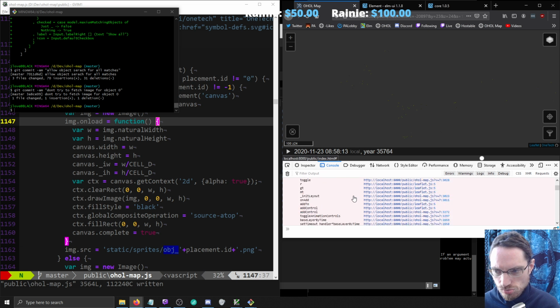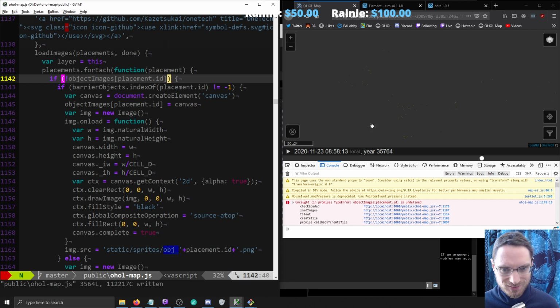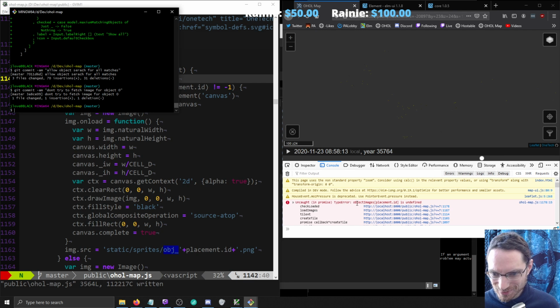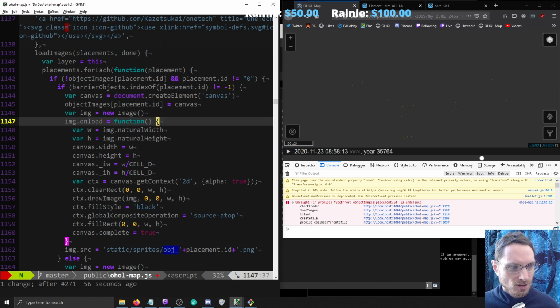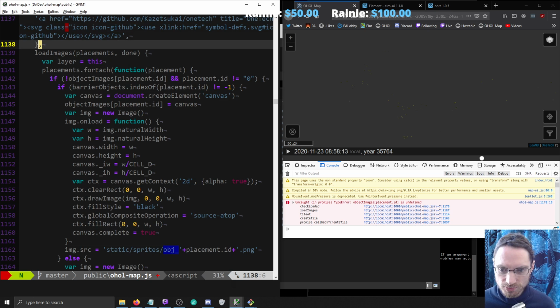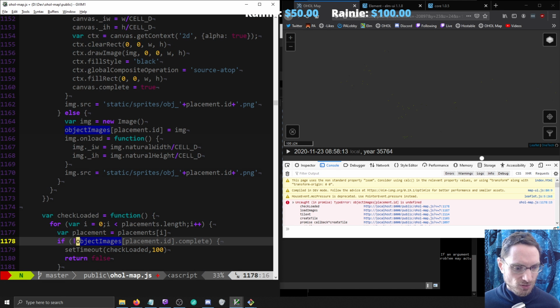Oh. Okay, so maybe we don't do that. Well, I guess I have to check out what's going on. Okay. Redo. I must have an else block. No. Object images, placement ID. Okay, so we have something that says, okay, it's all loaded. You can just use it.